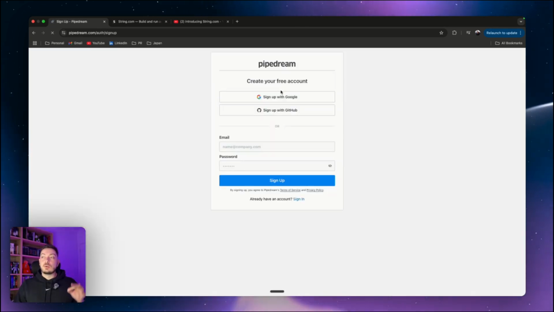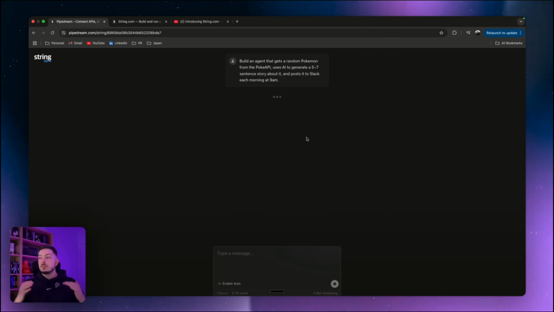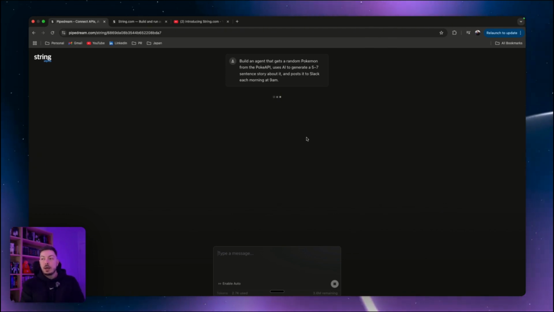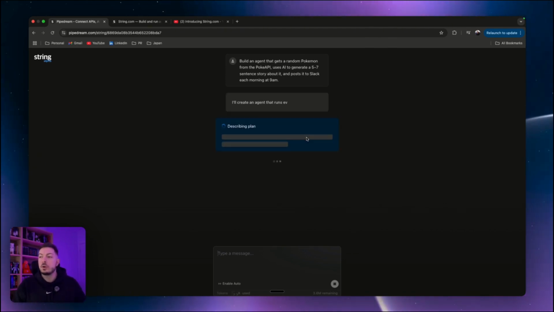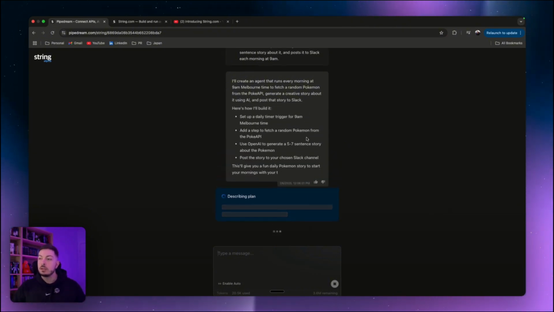Now you'll see it will kick off the process once I actually sign it. There we go. So build an agent that creates a Pokemon and a story about them, or brings in a Pokemon and creates a story about them. And you can see it's going to run. I'll create an agent that runs every morning. This is how I build it.